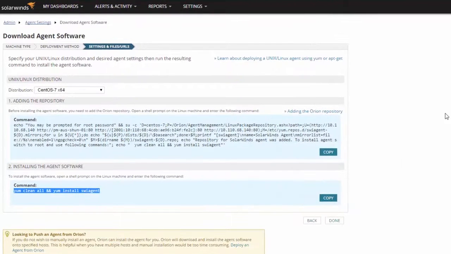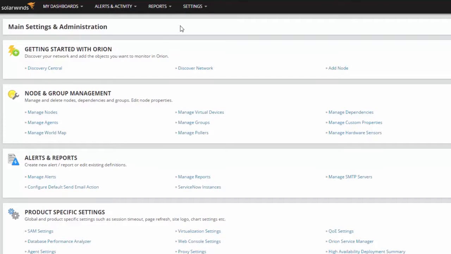Now you can use your desired configuration management tool, like Puppet or Chef, to deploy and configure the Orion Platform Agent package with the same settings you just configured on your test target machine. Managing the agent is easy. Simply go to Settings, All Settings, Node and Group Management, Manage Agents.